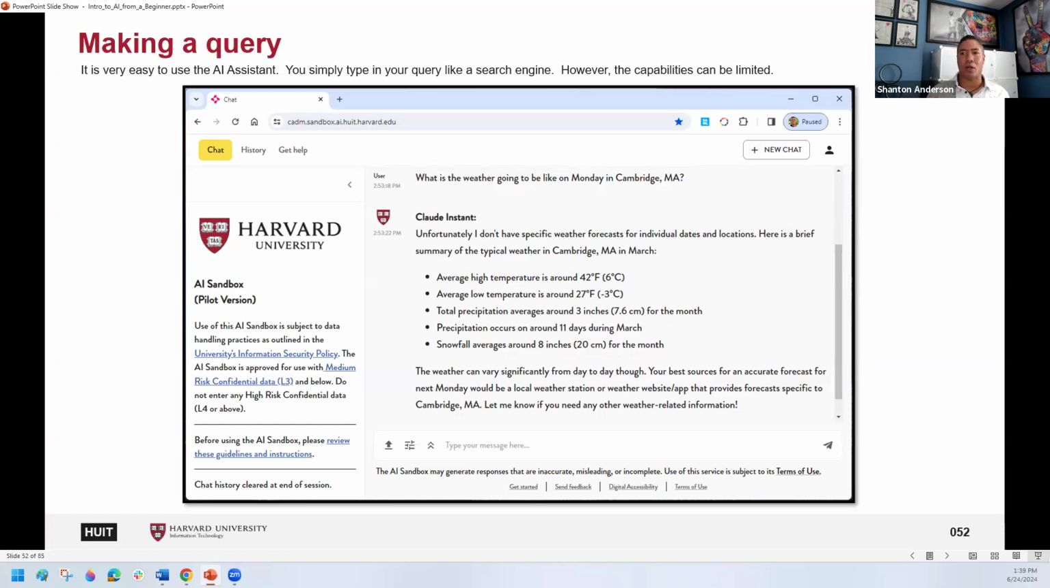If I were to ask Claude, what is the weather going to be like on Monday in Cambridge? It doesn't know that. It's going to come back. It says, unfortunately, I don't have specific weather forecasts for individual dates and locations. Here's a brief summary of the typical weather in Cambridge. And it can kind of give you some predictive temperatures, but it can't tell you what it is, because this tool isn't doing a search on its own. It's not going back and scrubbing the web to find out what the weather is today.